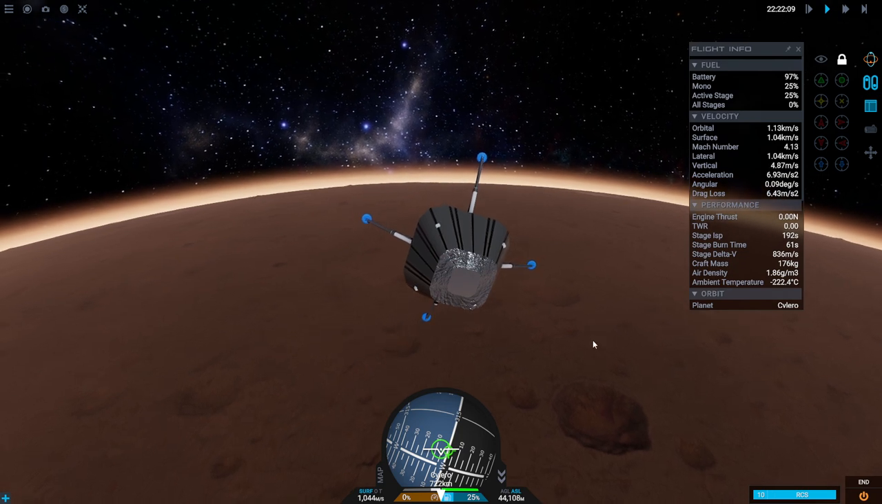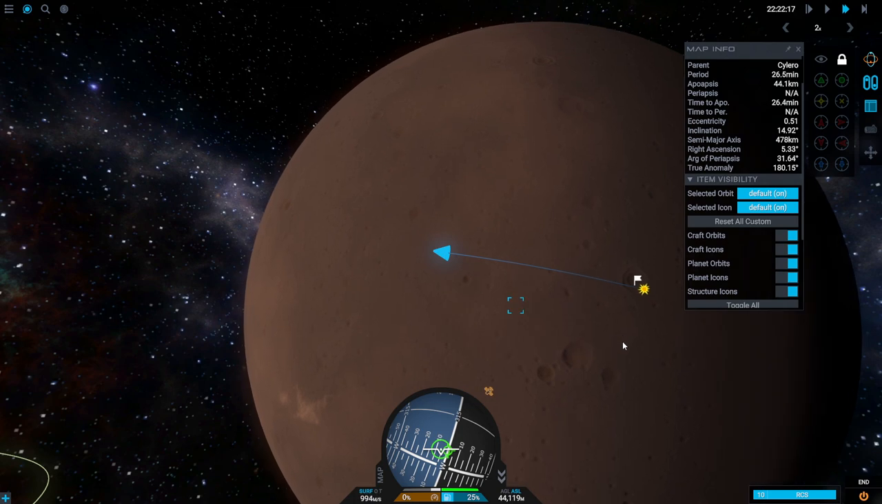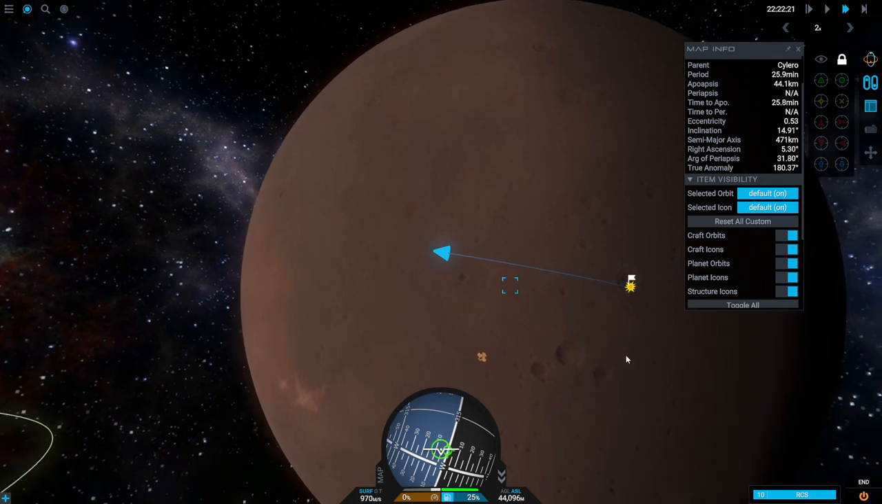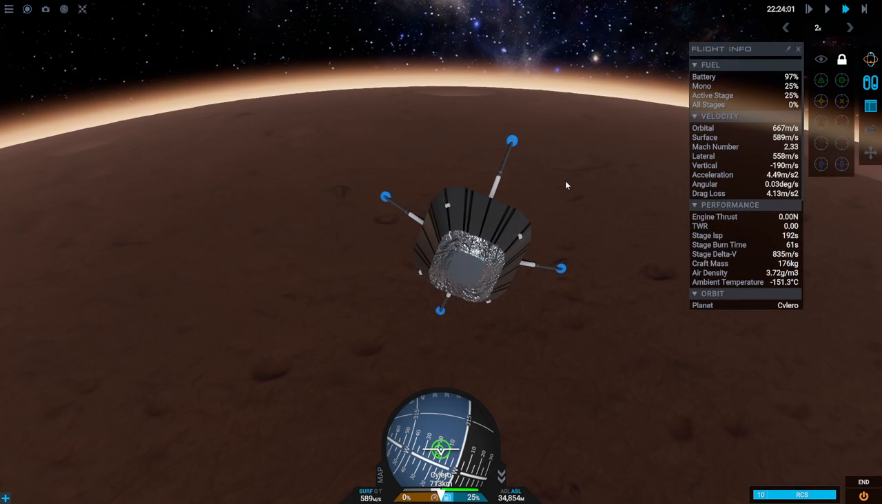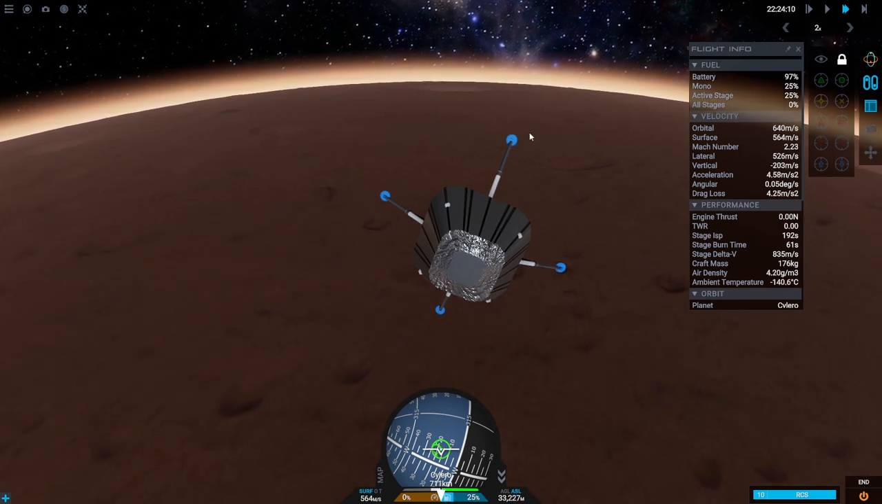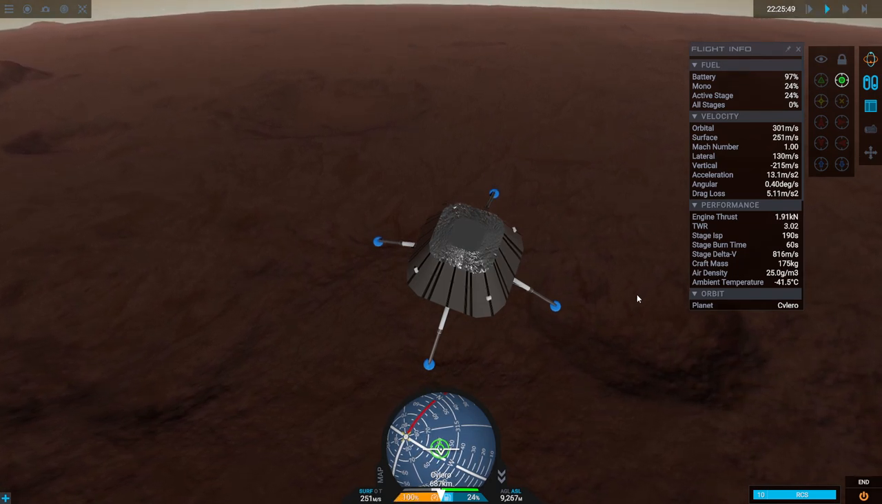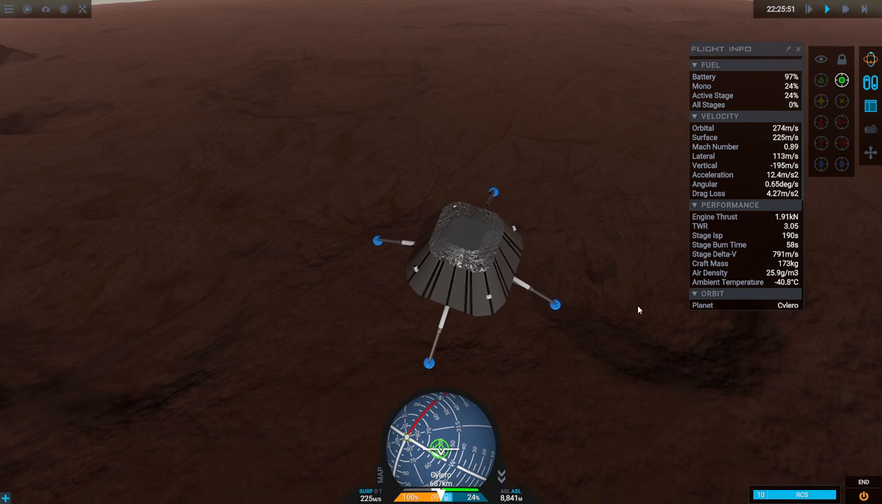We don't have that much delta V. I'm just gonna land wherever. Yeah, my estimation was not good enough to try and hit that crater. There's the crater over there. Okay. Slowing down.